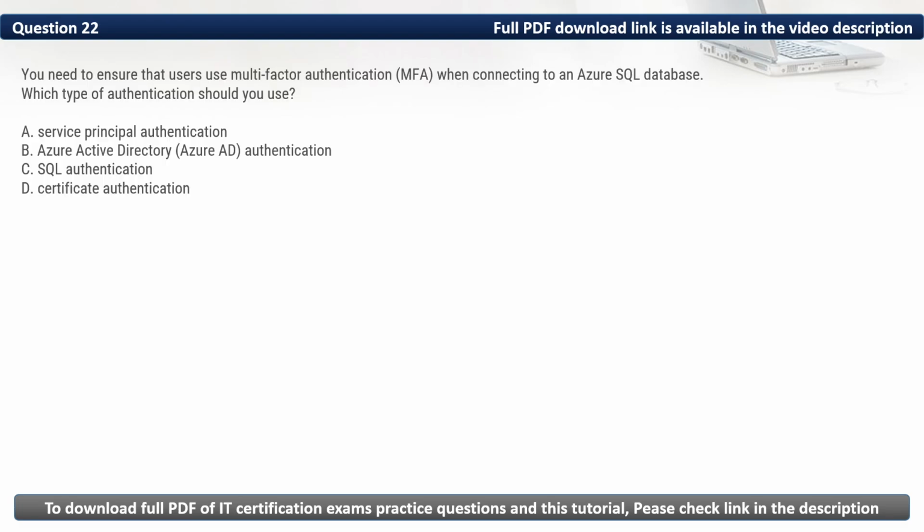Question 22. You need to ensure that users use multi-factor authentication when connecting to an Azure SQL database. Which type of authentication should you use?